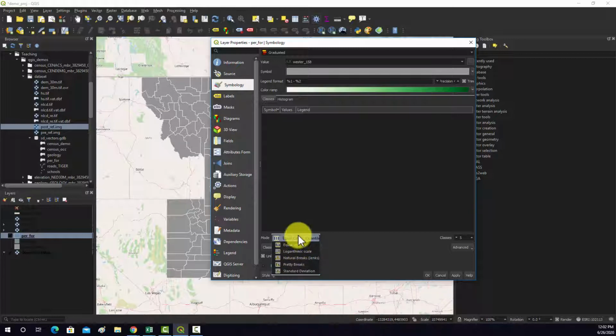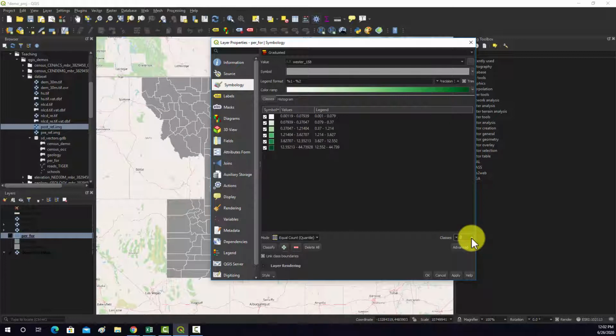So we'll just stick with quantiles for now. This allows you to change the number of classes. We'll just stick with 5. I think that seems reasonable. There are a couple other options. Precision is how many decimals it's going to show in the legend. So we could cut that down to 1 decimal value if we wanted.